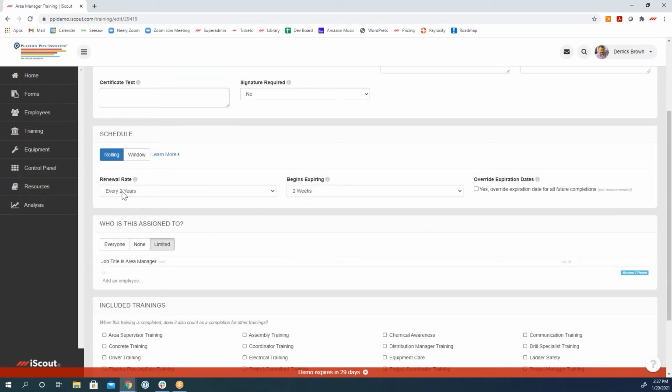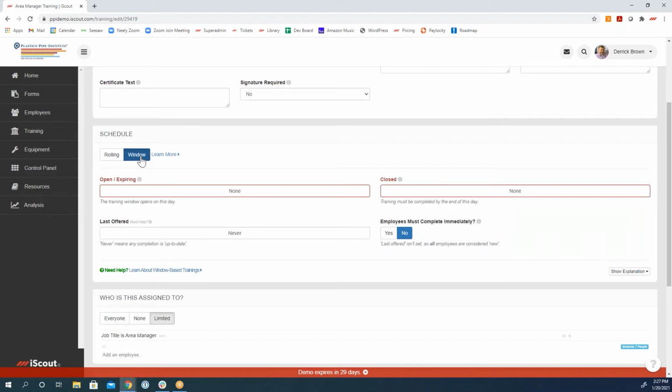Who is it required for? Is it something that, hey, this is a rolling schedule. If you're assigned to do it, you just have to make sure this is done every 2 years. We do have a window option. Some groups want to strategically position a training throughout the course of the year.